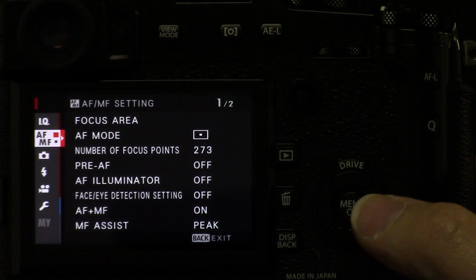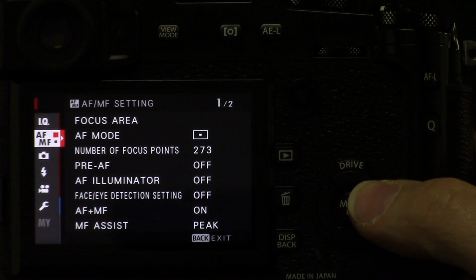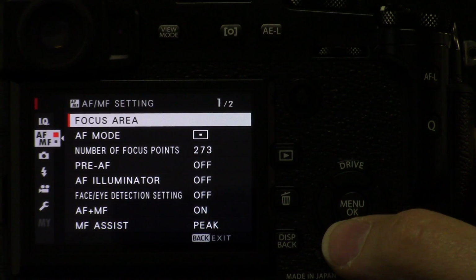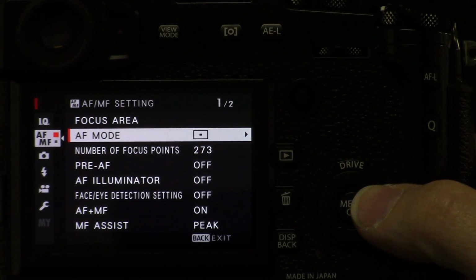The next one is the autofocus settings. Now, the first is the focus area, and this kind of goes hand in hand with the AF mode.